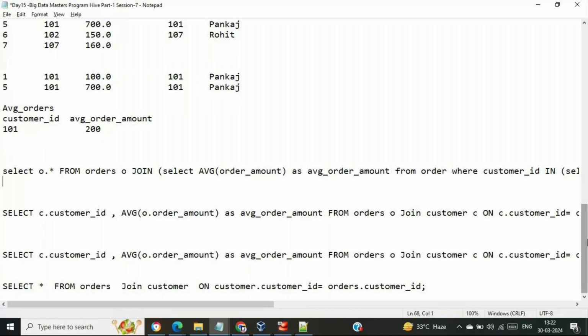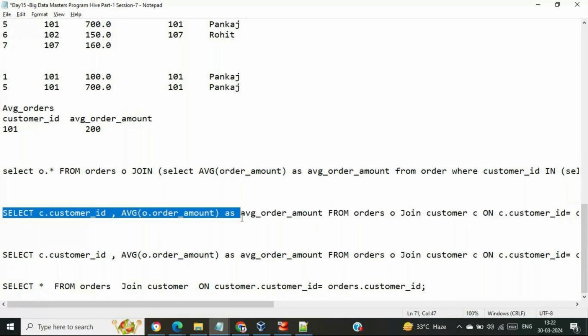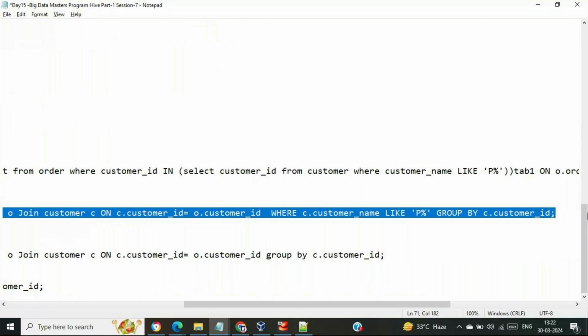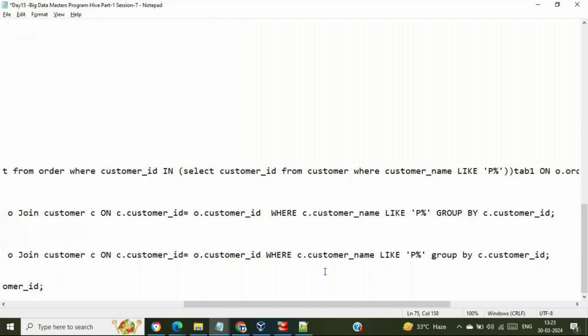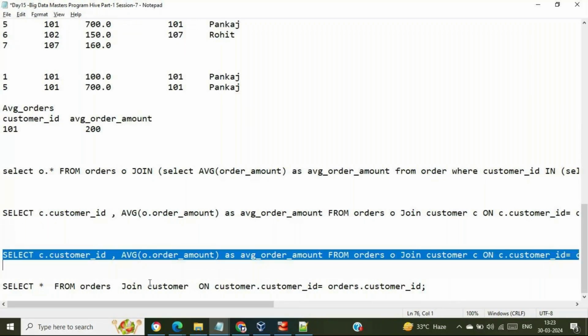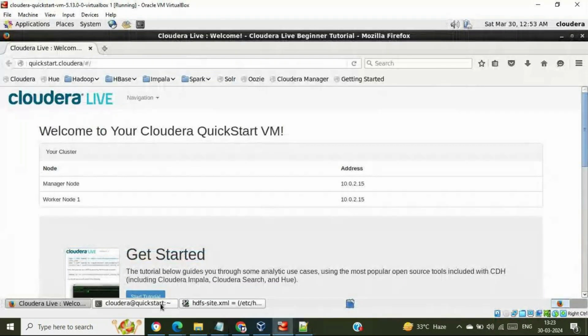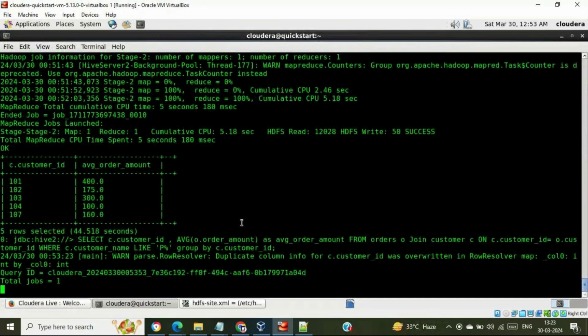So we are going to add one more clause over here, that is the where clause. With this clause we are going to add a condition, say where the customer name like P. Before the group by, I'm going to add this where clause, and now I will be able to get the outcome with respect to the names starting from P. Just have a look.